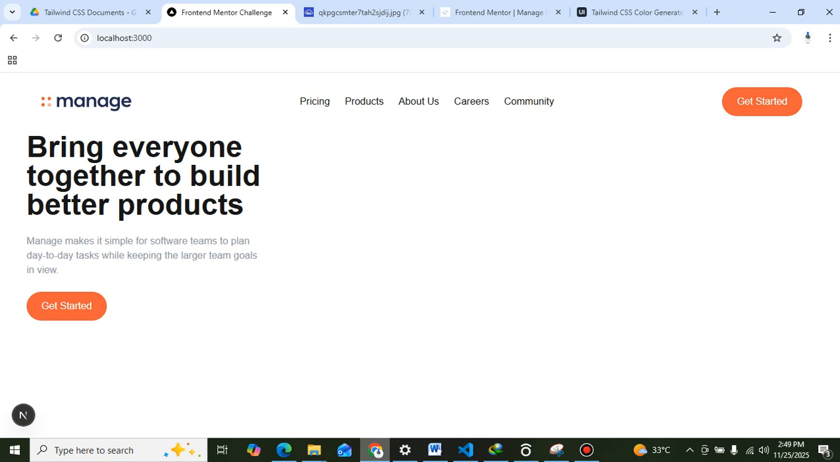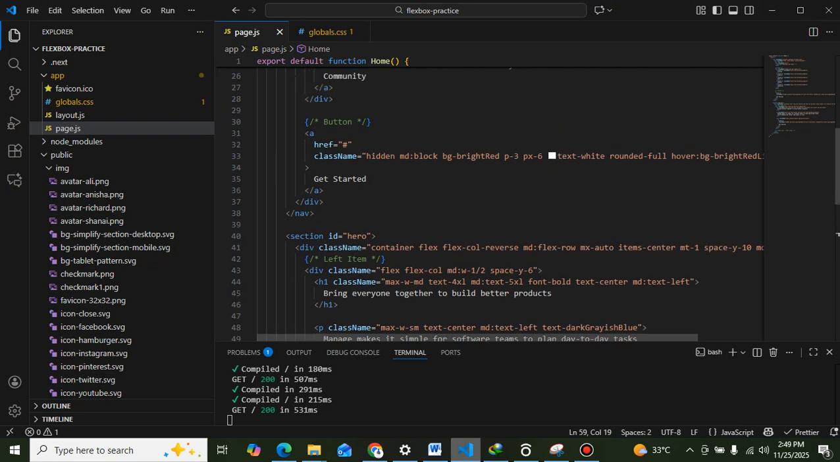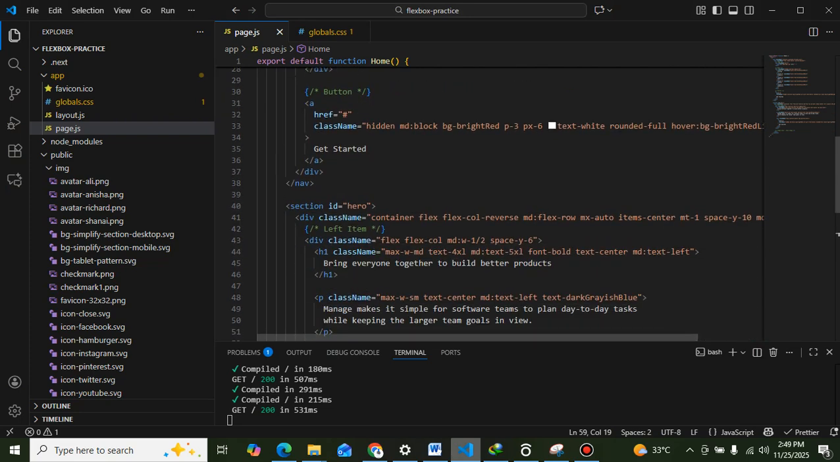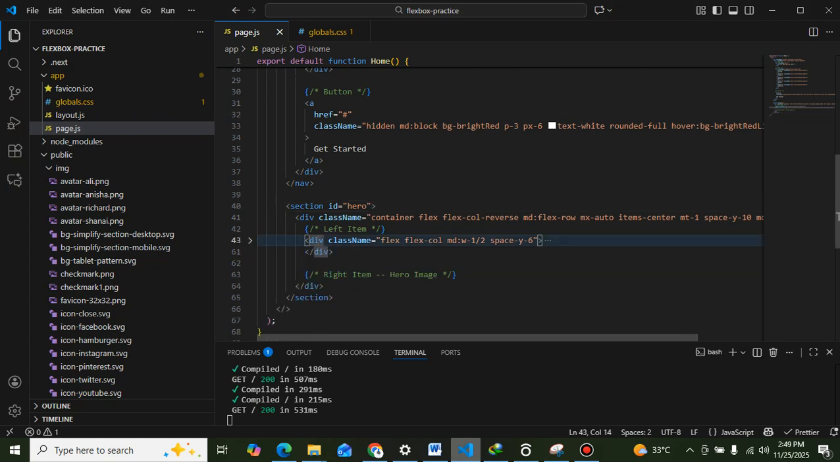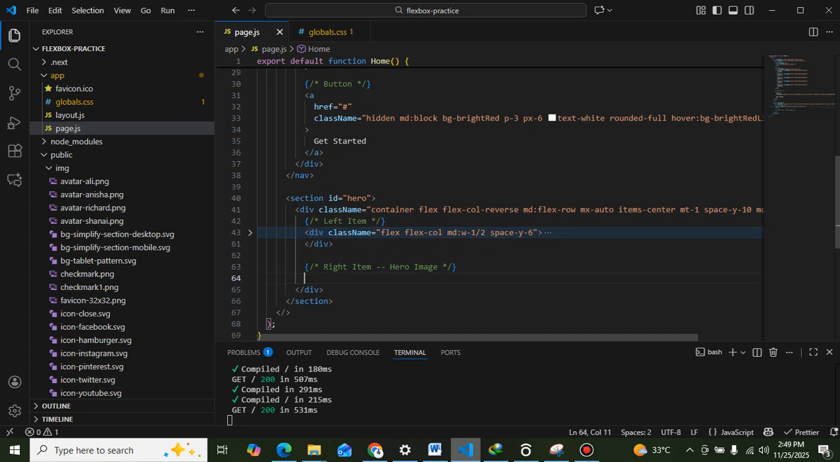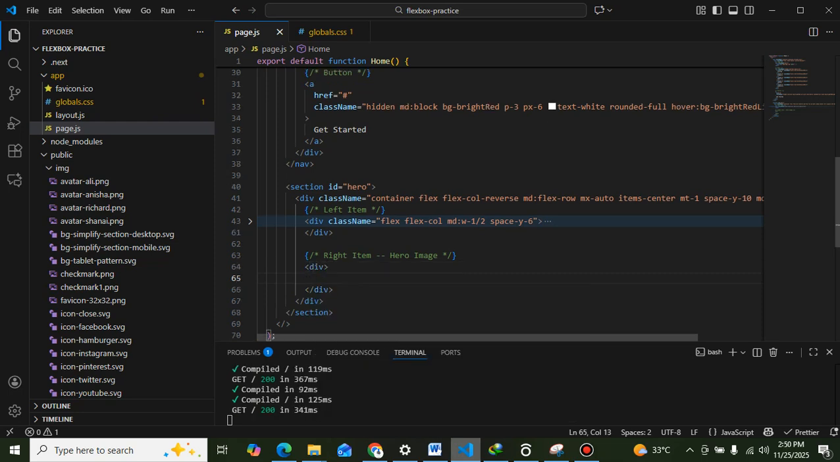Now the next thing I'm going to put right after all of this, now we're working on this one here. This is the left item. Now I can collapse it so that you see where it ends. So this is the right item, which is the hero image. So what I'm going to do now is put a div right there, and then we can put the image, img, here.